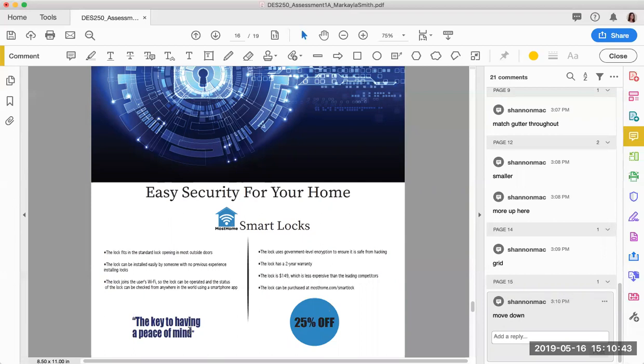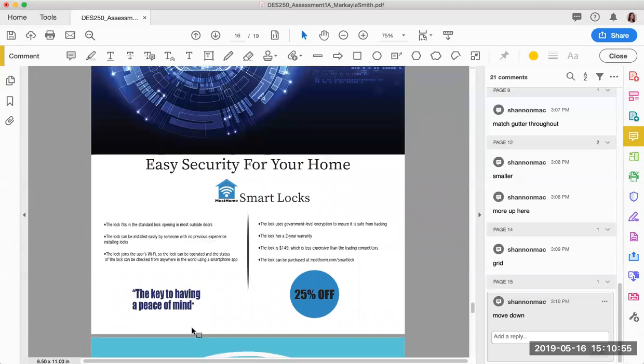sans serif font, but I think the 25% off, I would stack 25% over the word off and make it white so it really stands out, because that's the offer. And then the key to having peace of mind, maybe move that up a little. I don't know. I would try to rework that a little bit.